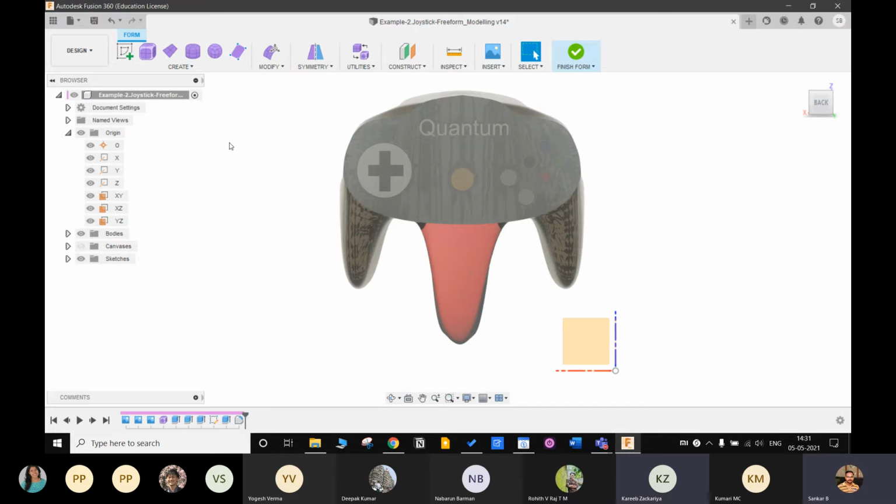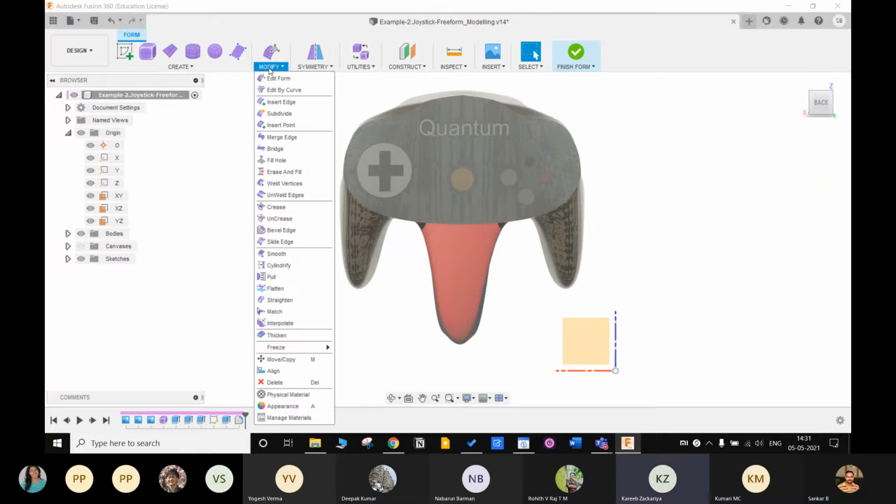Is there an option in the form to join, like where you're doing solid? Even when two solids interfere, when you join them, it will become a single solid. Is there an option in Form like that, if something is interfering? Open modify. See if it is listed there. I couldn't find it. You didn't find it.